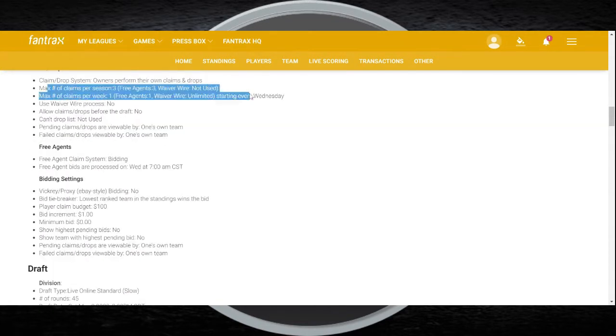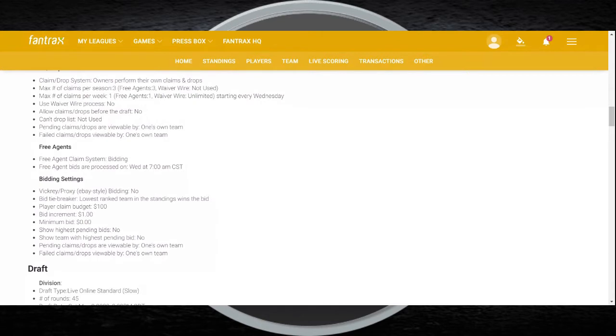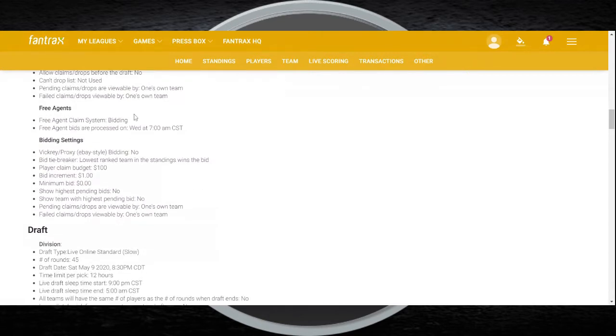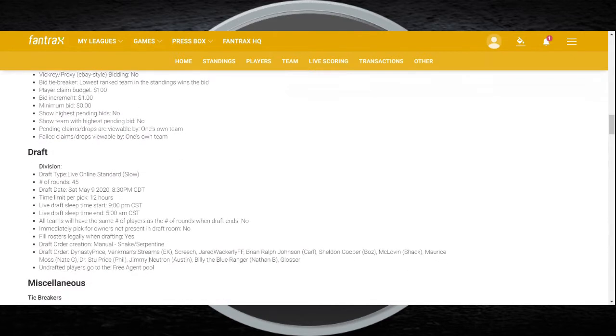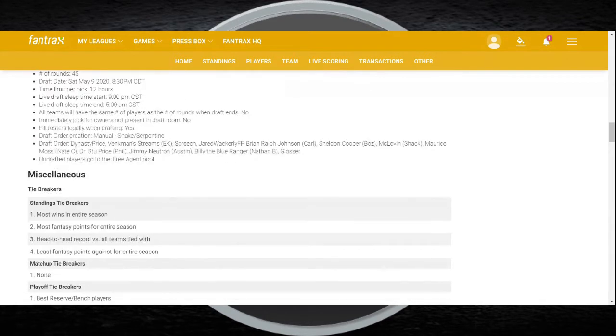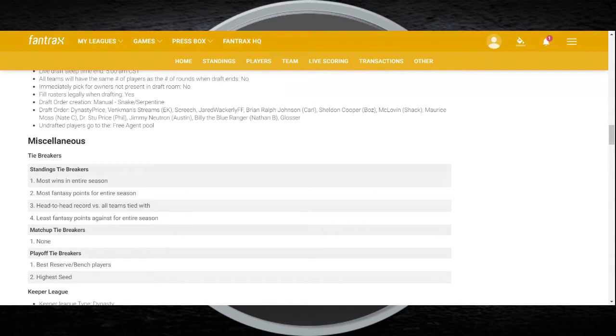So again, here we have 1 free agent claim in this one. You can get a max of 3 free agents in this league. Again, I do it differently. I have 4 different bidding windows, and you can pick up 4 players a year, 45-man roster draft. So again, all pretty much the same thing you would see on the NFL side.